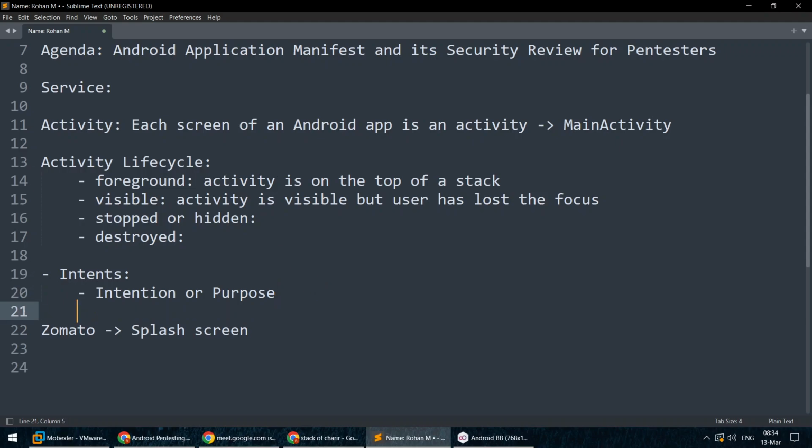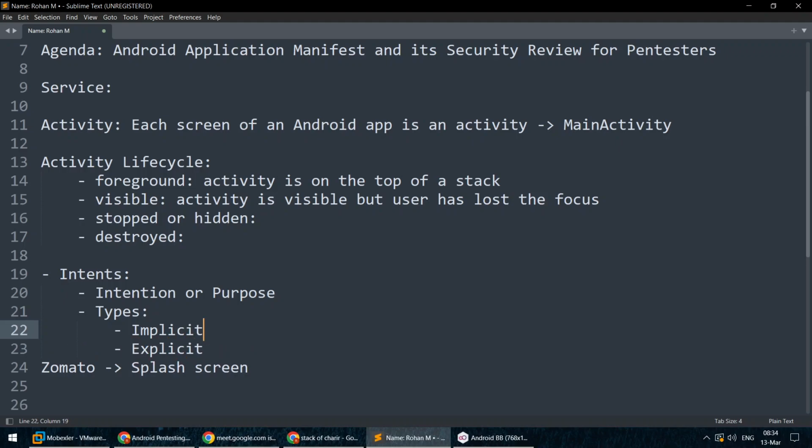There are two types of intents that we have. First one is implicit and the other one is explicit. Implicit means when in the intent there is no app component mentioned.